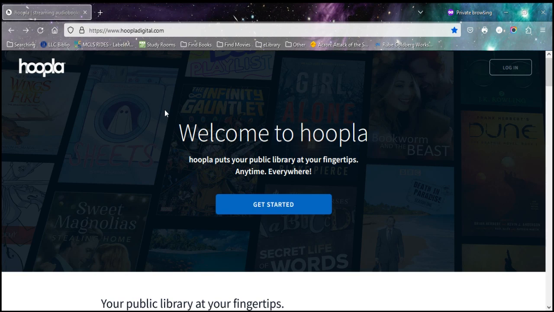Today we are going to be introducing Hoopla. Hoopla is another free service that's offered to you if you have a Herrick District Library card. You can access Hoopla through an app on your smart device like a phone or tablet, or through the website hoopladigital.com. Once you are at Hoopla, you're going to tap on Get Started.